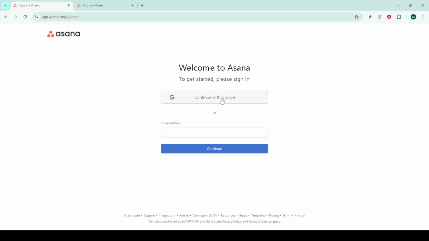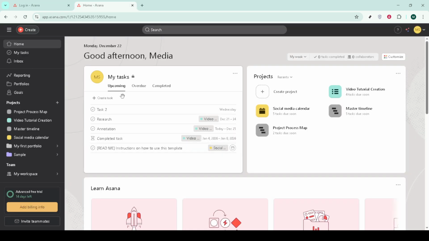On the login page, enter your email address, click continue, then enter your password and select log in. Keep your credentials private as you follow along. Once you land on your Asana homepage, navigate to the project you want to simplify. Everything we do next will help you shrink visual clutter and make work easier to scan.